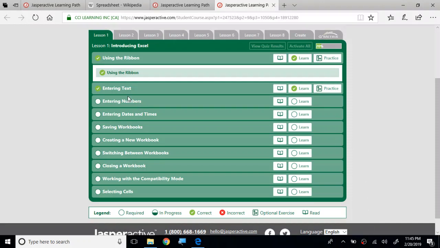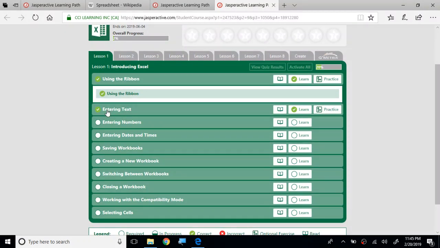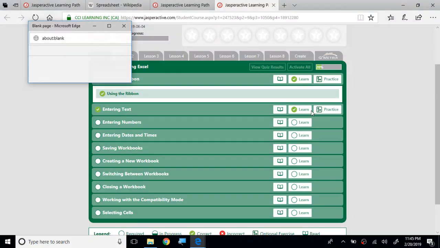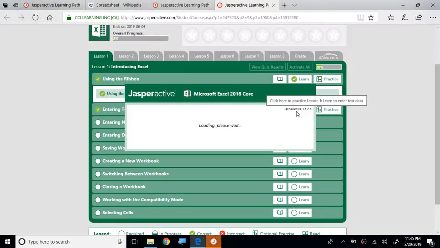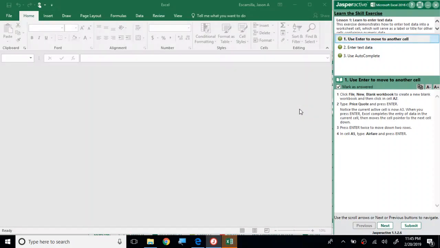Today we're going to be doing Microsoft Excel Module 2, entering text. I'm going to go ahead and click the practice button since I've already done this one. You can click the learn button to get started.